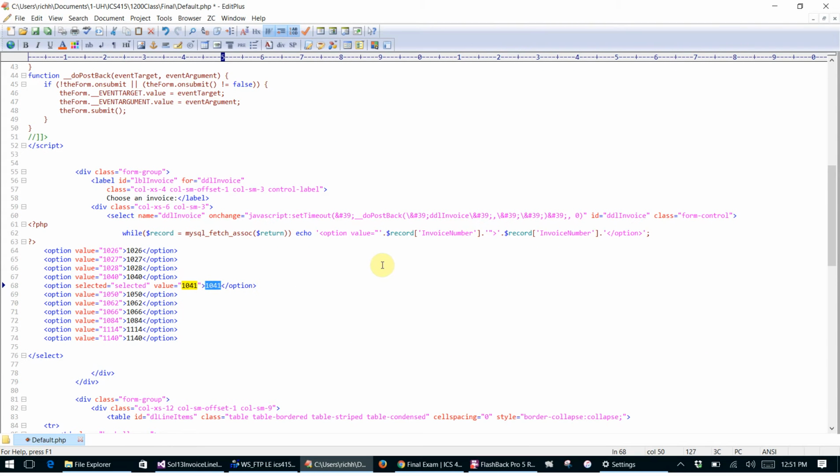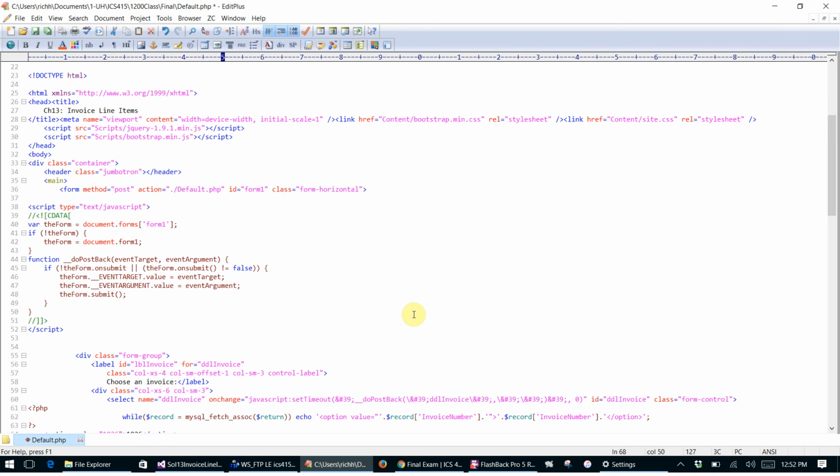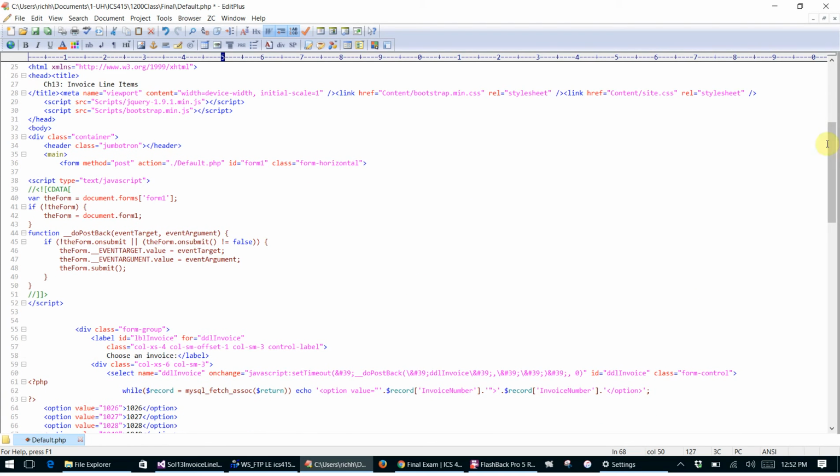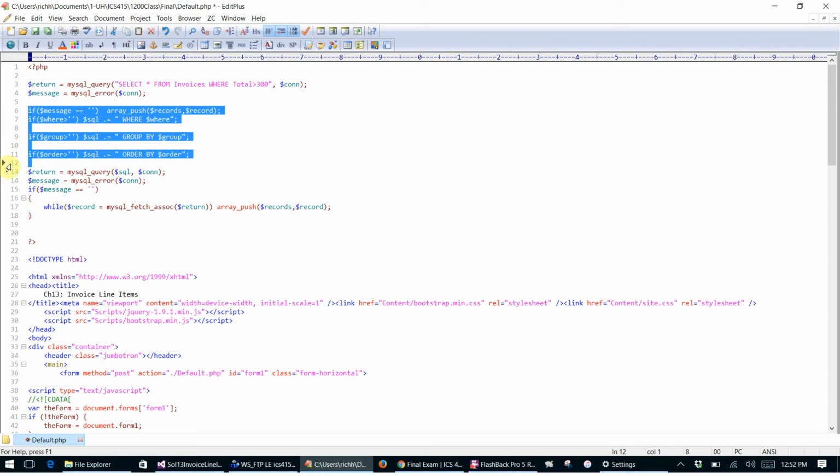There's going to be this here. Okay, so we need to throw in a selected if a particular option is selected. So what that is, that's got to be an invoice number. So up here in this PHP, let me grab out. See, I don't need any of this now. I don't need any of that.